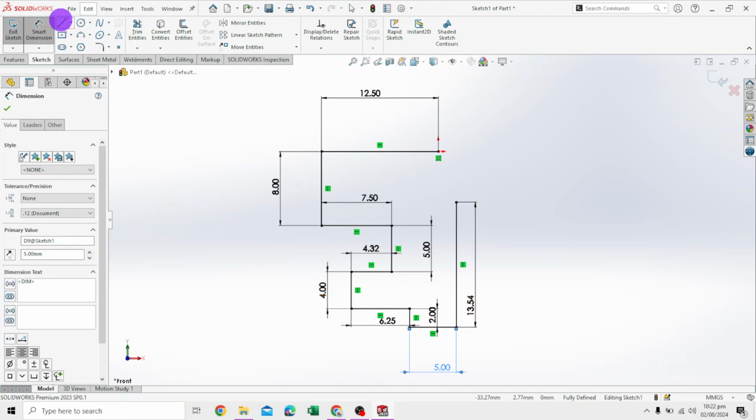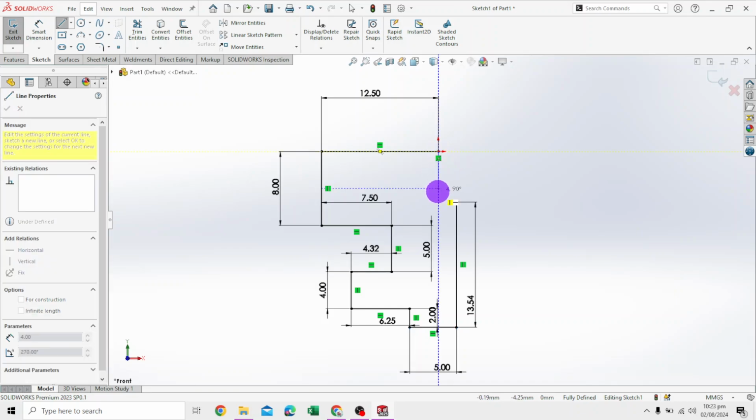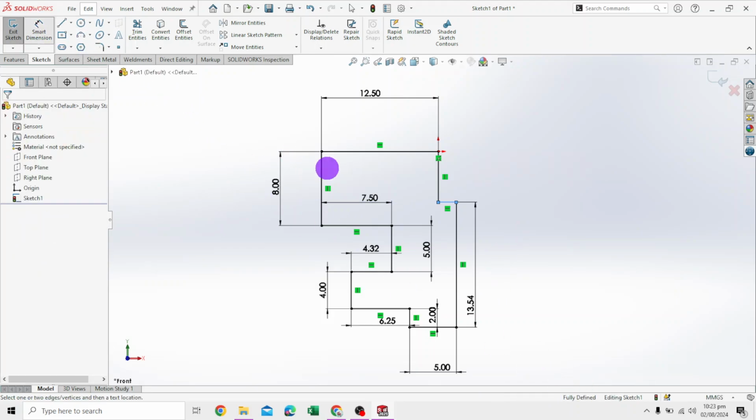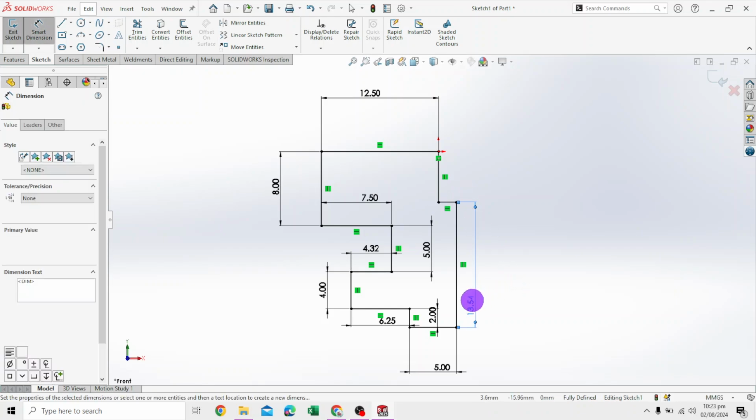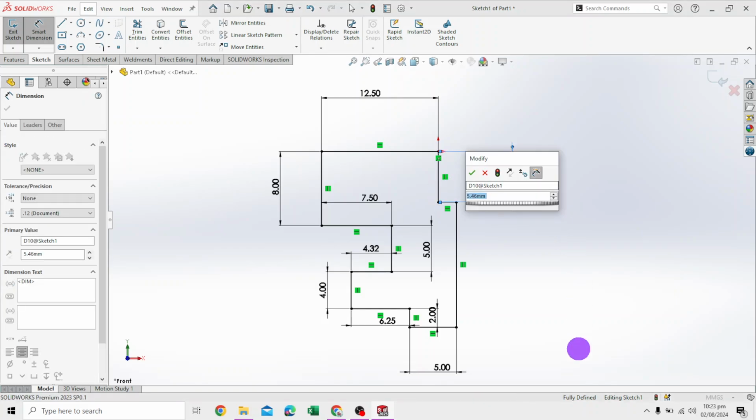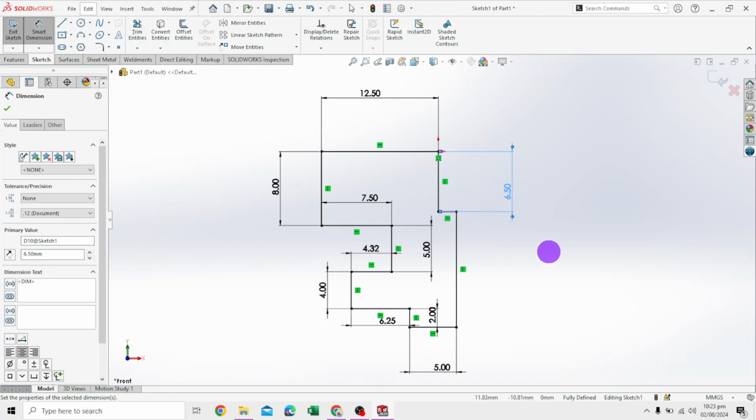Moving back to using the line, now that everything is dimensioned up to this point, we will drop it down about here and then connect this. Go to smart dimension and delete this dimension. We don't need this, we just need this. This should be 6.5. Yep, that looks about right. This is just a free scale. We will have these corrected.